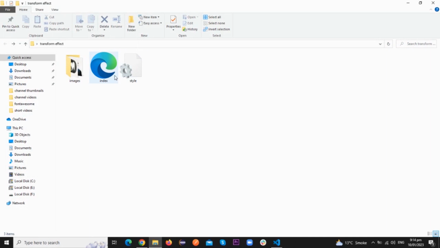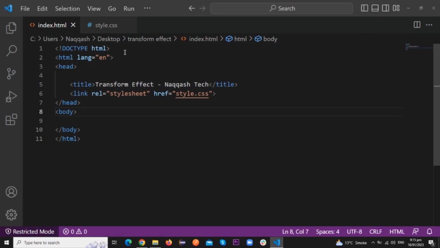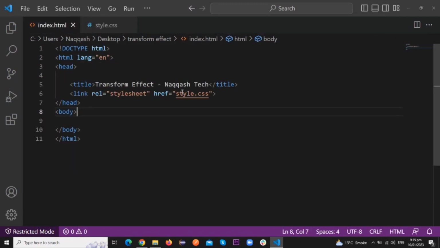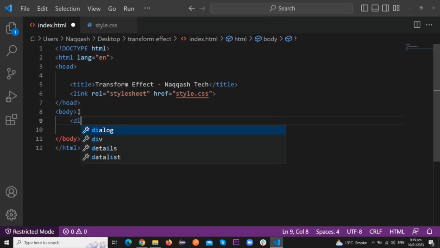These two files, index.html and style.css. Here is an images folder. There are three images. Here I set margin 0 and padding 0, and style.css is connected to HTML. First of all, we create one div. Class name we set hero.